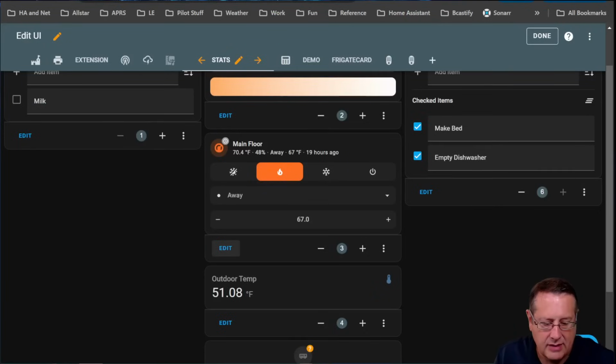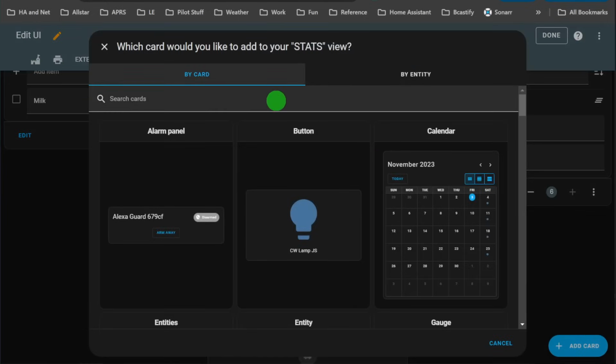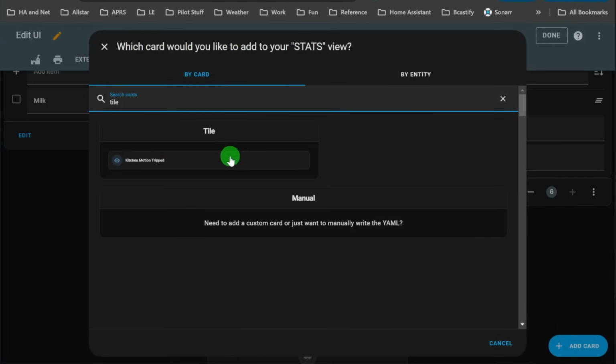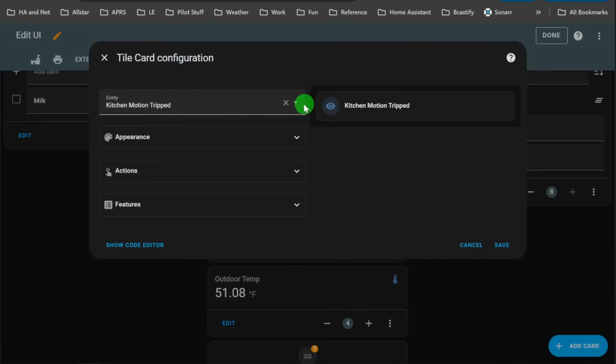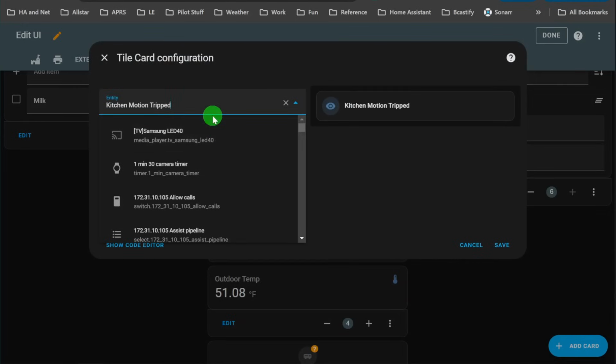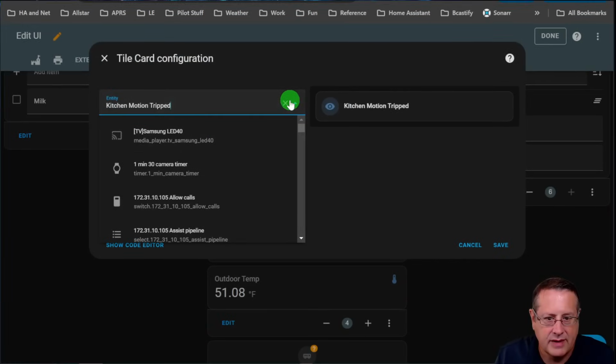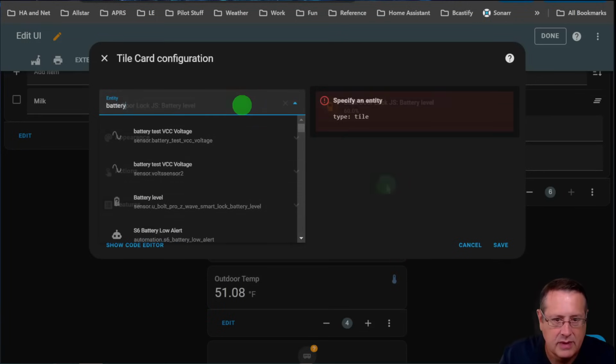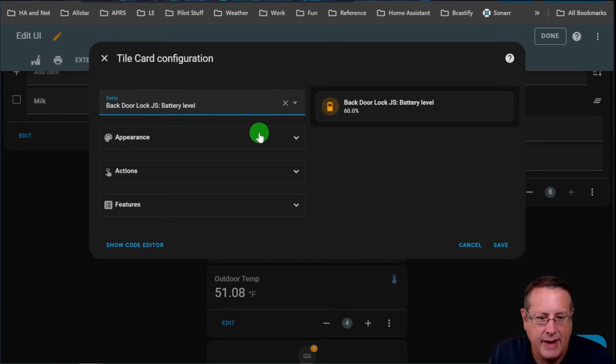I'm going to go ahead and add another card. That is the tile card here. And I'm going to look for anything that says the word battery in it. So let's get rid of this battery. So let's go with the backdoor lock battery level.